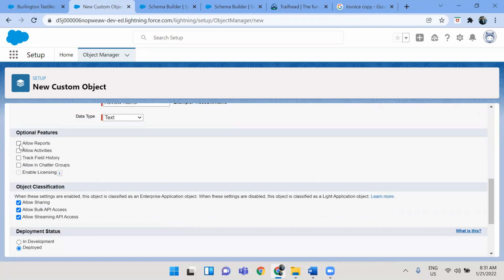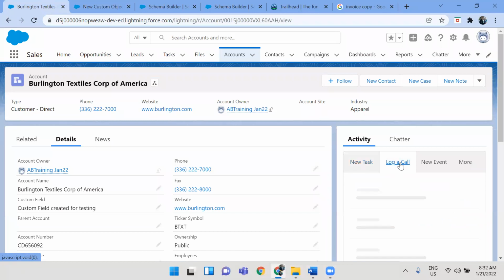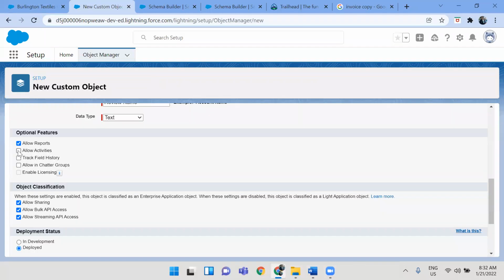And you want this object to be available on the reports. You select the reports, and you want the activities. Under one object, you can see the activities, right? You might have seen activities here. These all come under activity. You want to log a call, or create a record, or an event, new task. Under that, you can select these activities. And you want to track the field history.